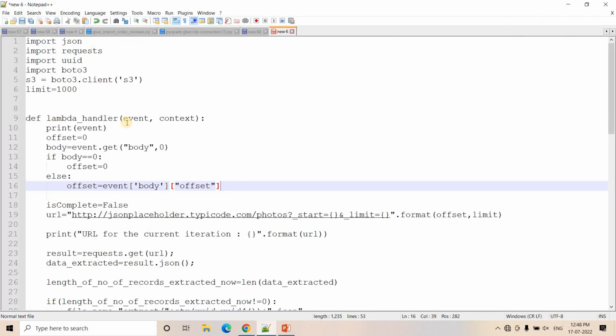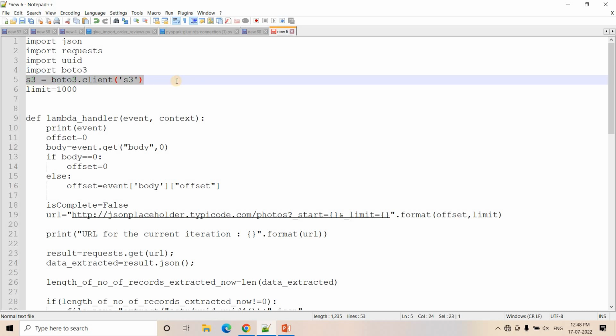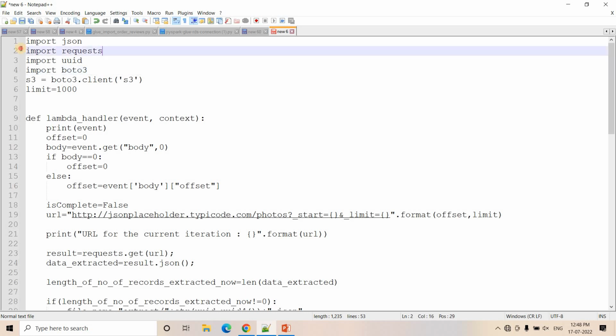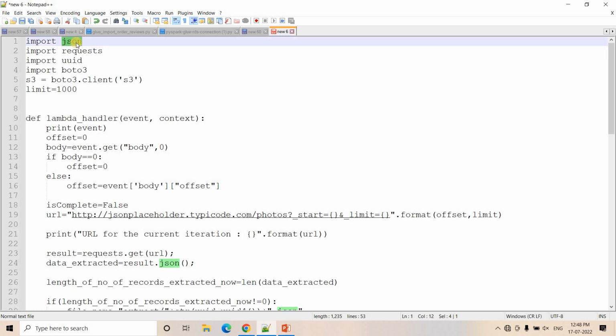So let's see our Lambda code without any further delay. Here we are importing json, requests, uuid and boto3. Boto3 is required to create the S3 object. Basically, each time Lambda will be writing the response to a particular location, so for that S3 is used. And uuid is used to generate a unique name for our files. The requests module we are using to fetch the response from the API, and json.loads and json.dumps we often use in our Lambda function, right? So for that we are using them, and then this is our Lambda function.